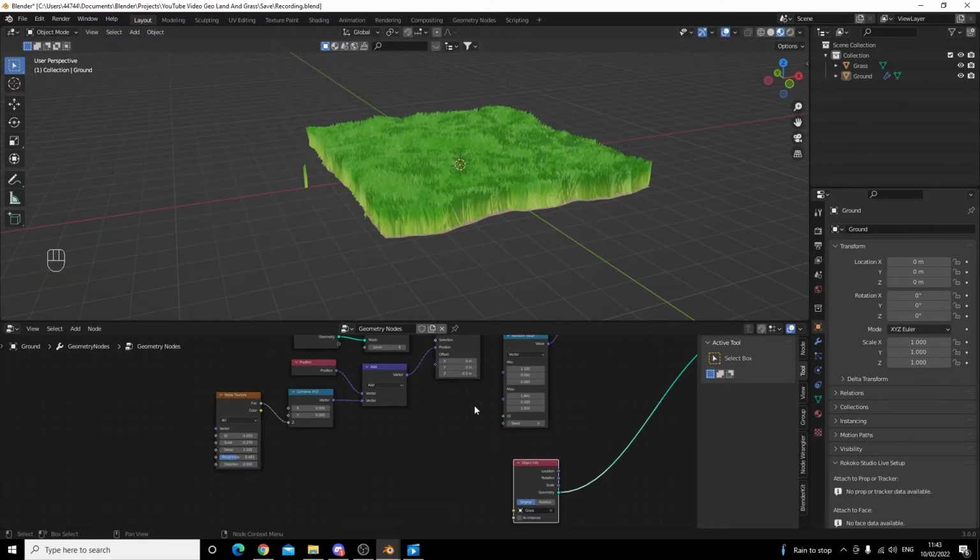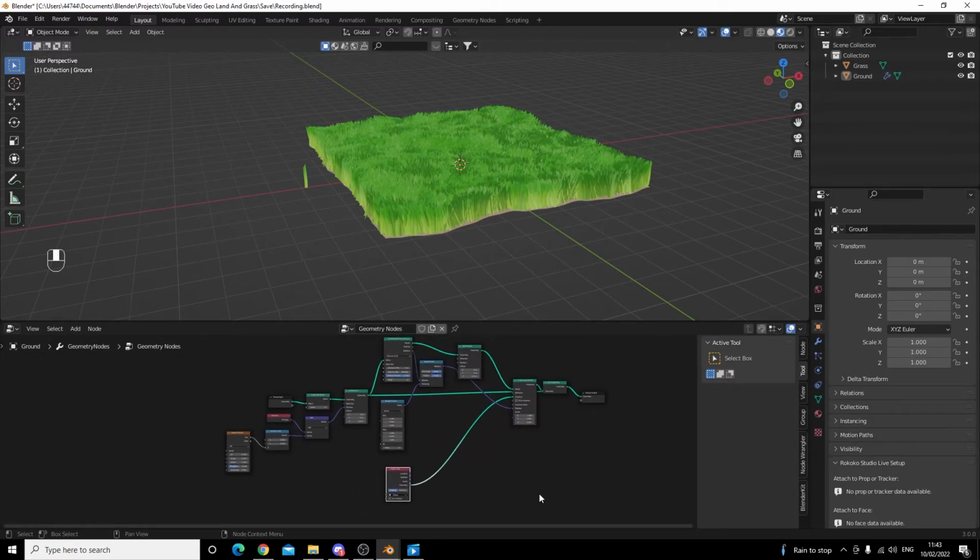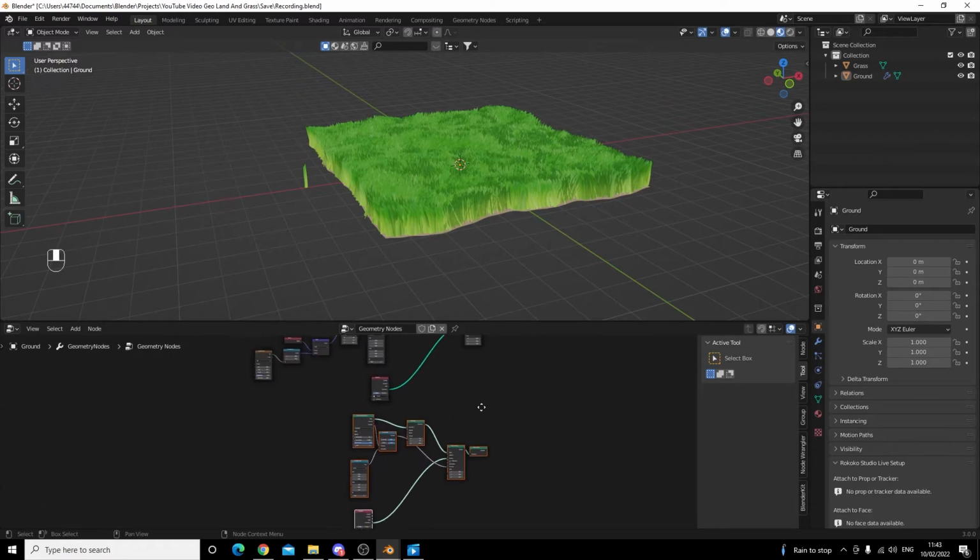The last thing I want to show you guys is adding some flowers, and we're going to do this through modeling, and we're going to distribute our flowers through weight painting instead of directly from the distribute on points node. What you'll need to do is duplicate the nodes that we have just made, and we're going to model our flower.